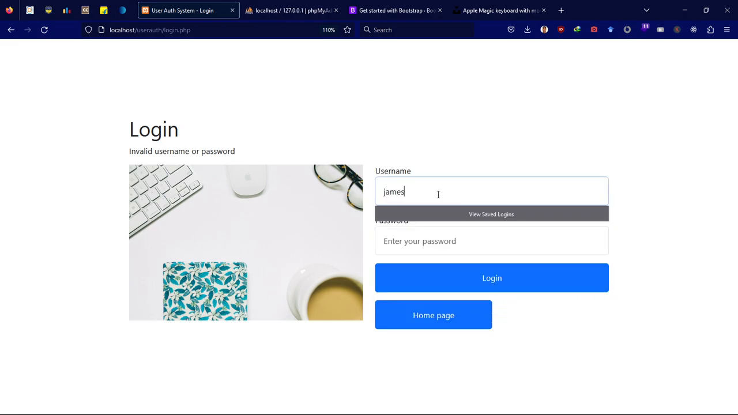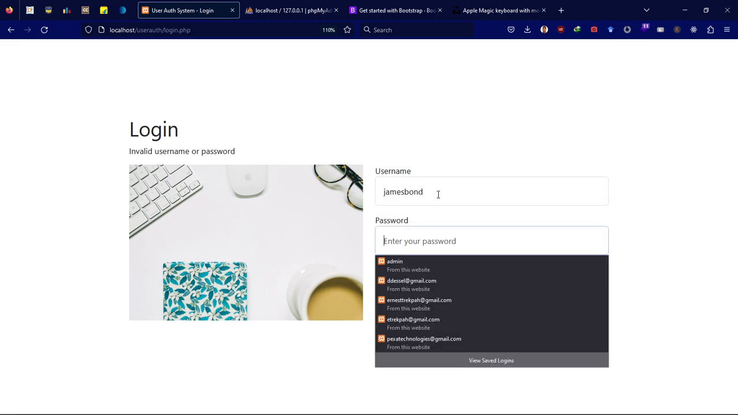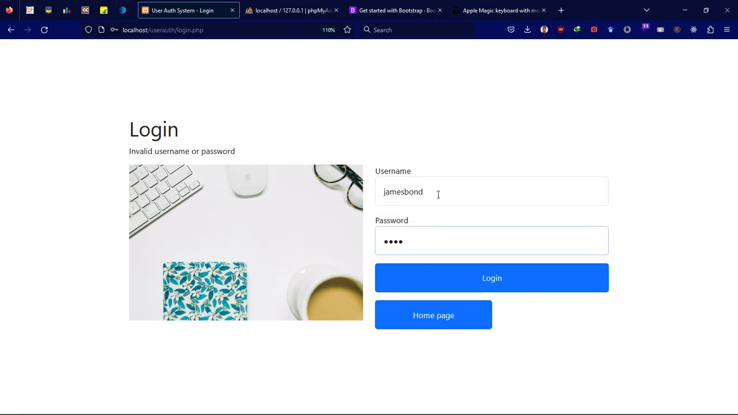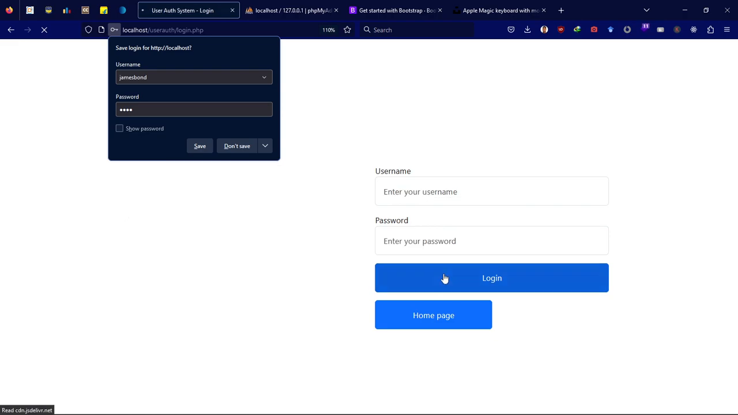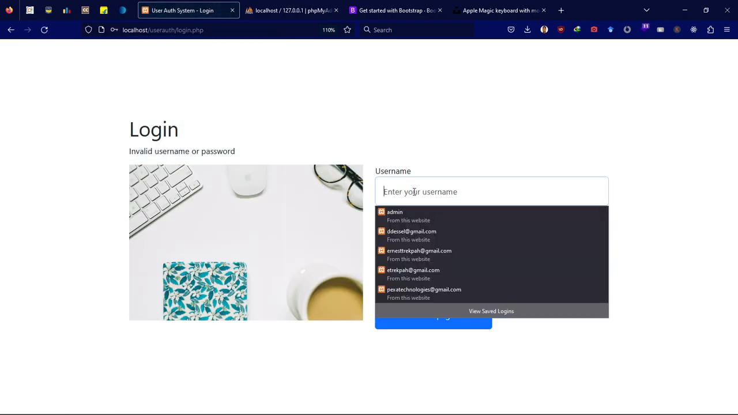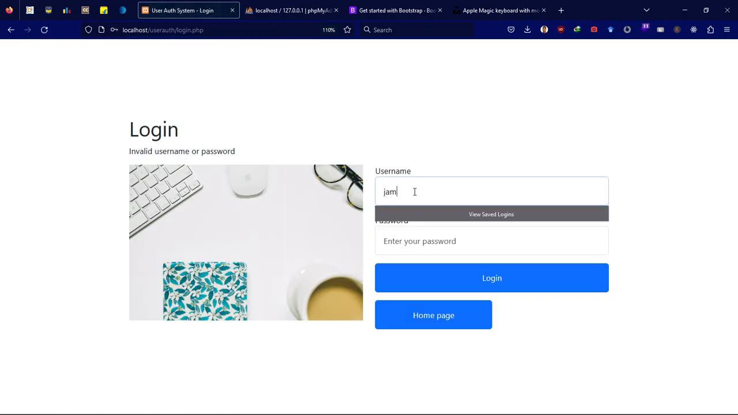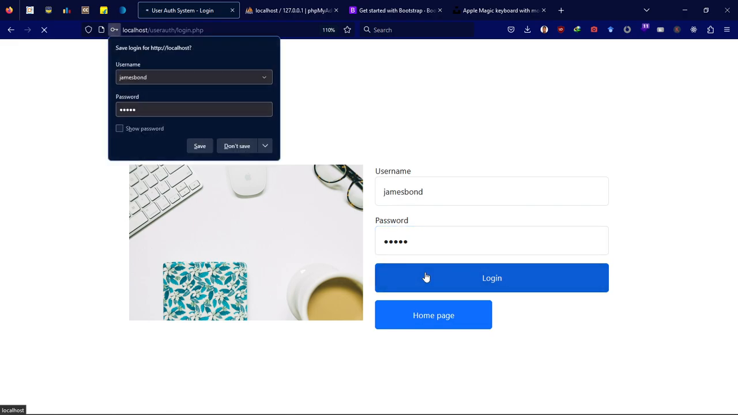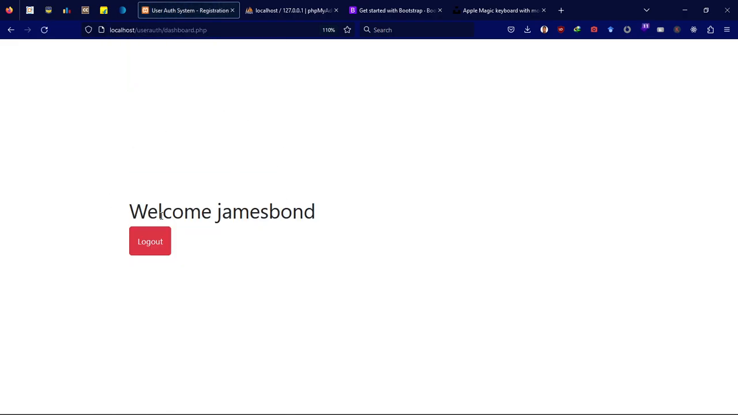So let me type the correct one in. James Bond. I'll say J123 and then log in to see again. Okay, so it's 1234. So James Bond, and then J1234, and then hit on login, and here we are.